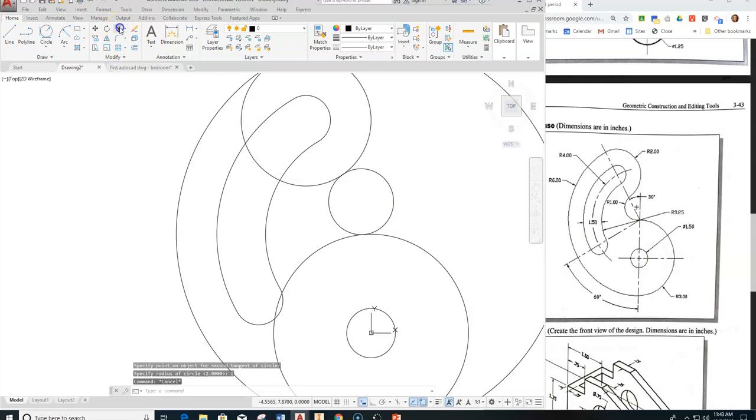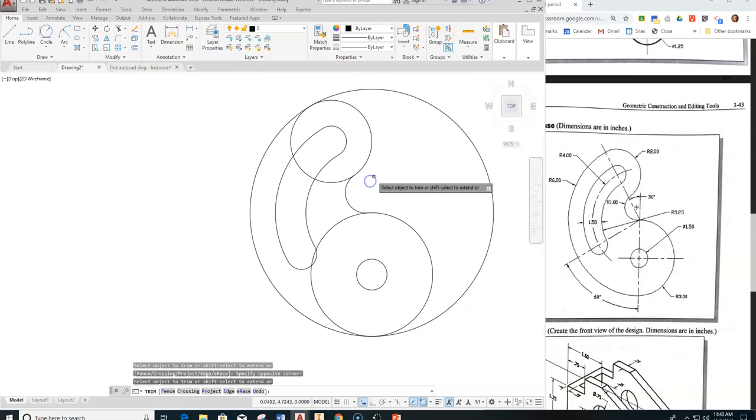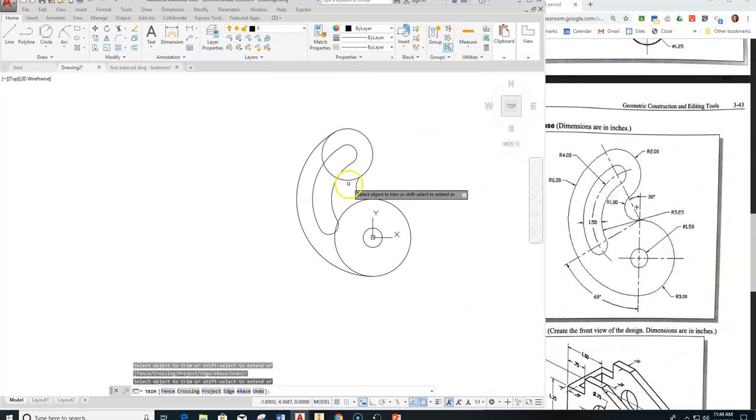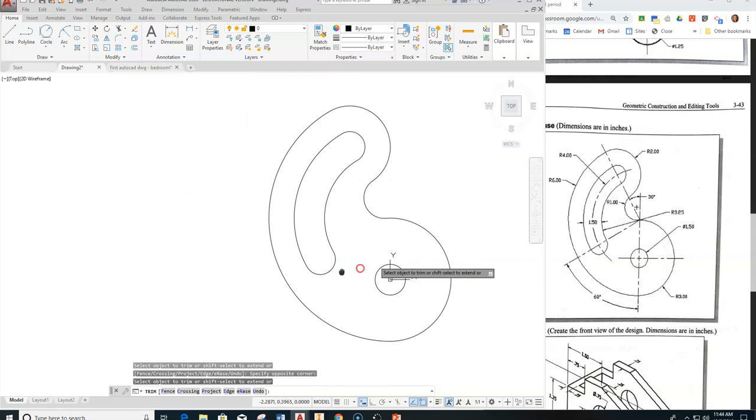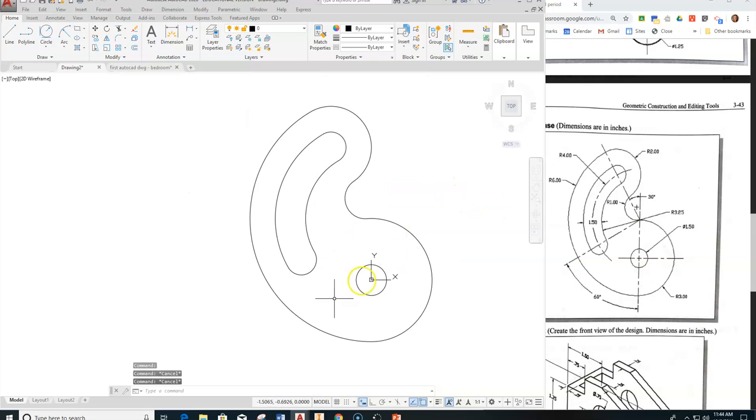So I'm going to trim that. So use the trim button. This time I'm going to hit enter, make everything trimmable. So I'm going to get rid of that part. I'm going to get rid of this outside piece. I'm going to pick this 3 times, get rid of that, get rid of this. Just trimming all this stuff back so that way we end up with our indexing base.